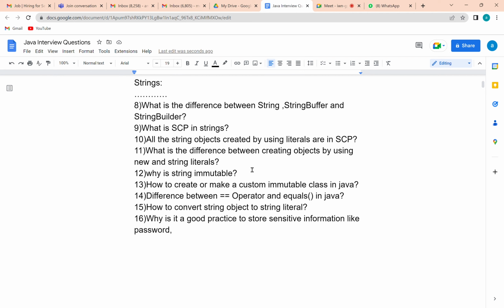What is the difference? You are using the new keyword. No, I am asking what is the difference between creating objects by using new and string literal. If you are using the new keyword every time, it will have a separate memory area. If you are using a literal, it will have the same memory area. That is the difference. And one more question: why is string immutable?